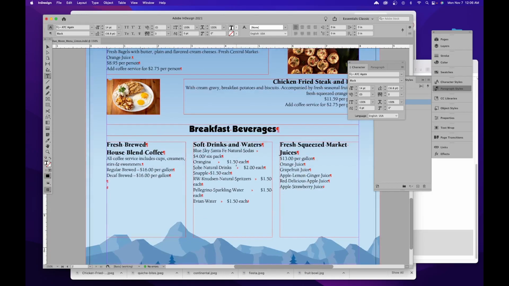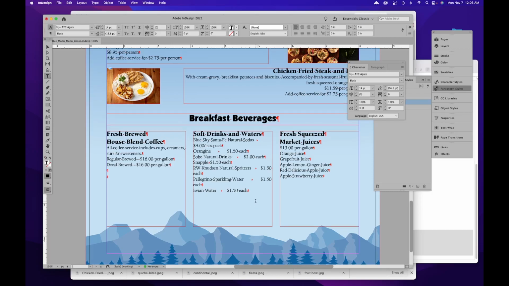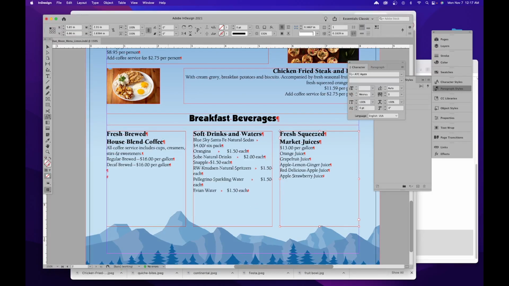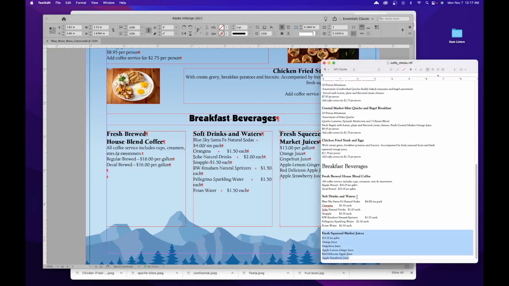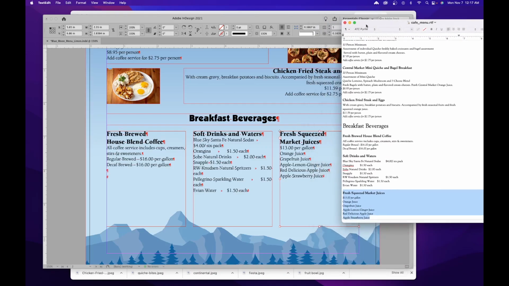And let me go ahead and do something similar here. So fresh squeezed, I'm going to do backspace here and enter, and then market juices, and all of this looks good there. Okay, so one thing I noticed also on this, this was copied from our files from the Against the Clock book.